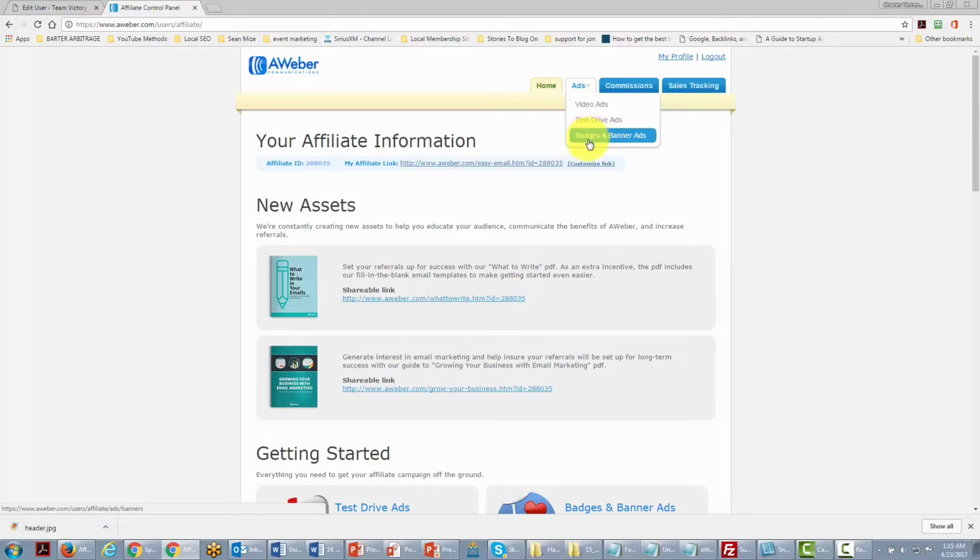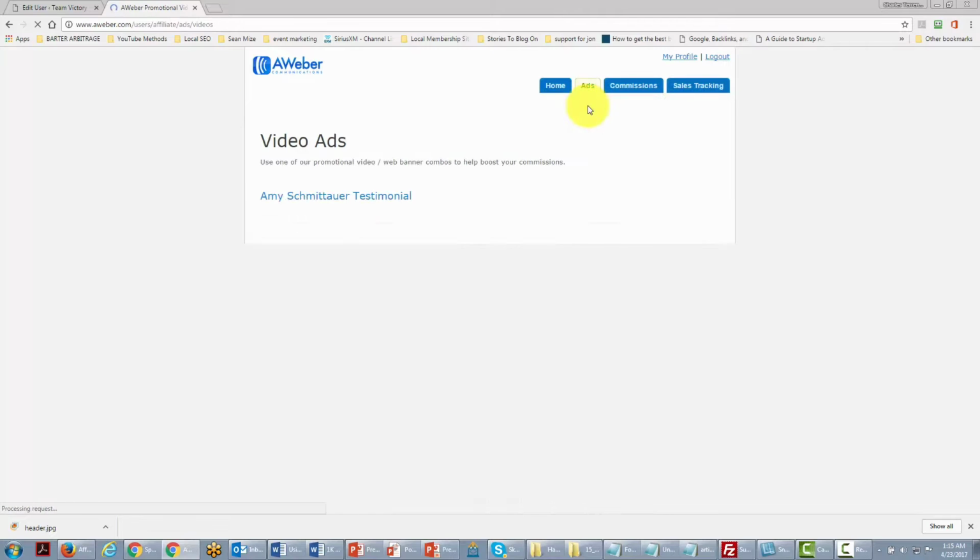Now, both of these kinds of ads are going to require us to use a code, and we're going to take that code and place it inside of our WordPress site. So in this particular case, we're going to first take a look at the video ads.